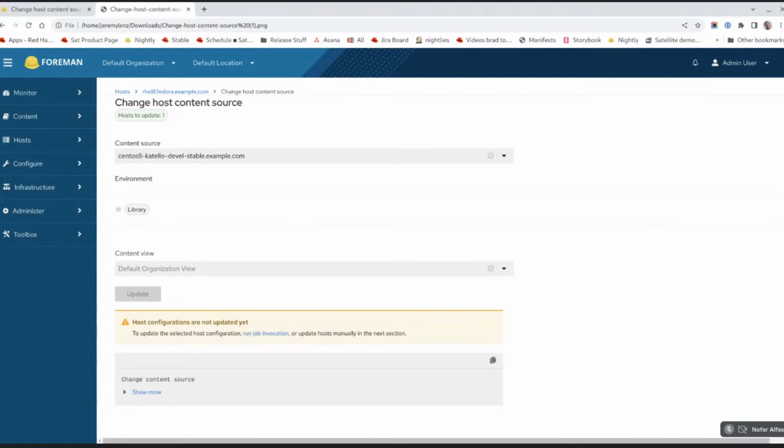And then to make things worse, they would go check and see that the host content view and lifecycle environment actually did change, so maybe everything was fine. But in reality, the subscription manager configuration had not been updated on the host, so it's still talking to the old content source.